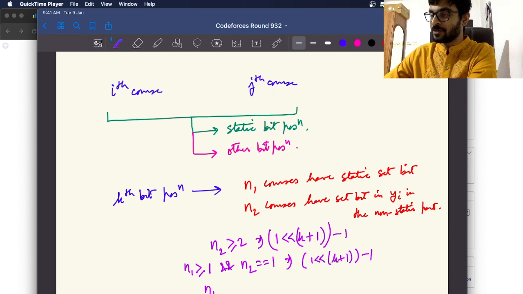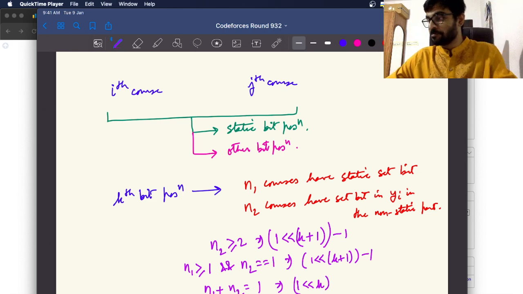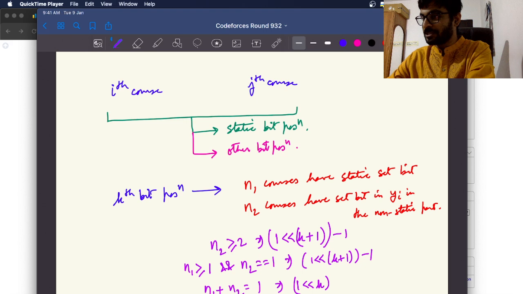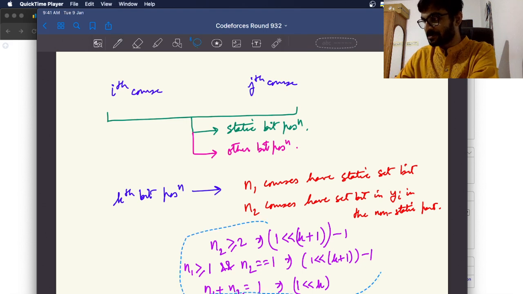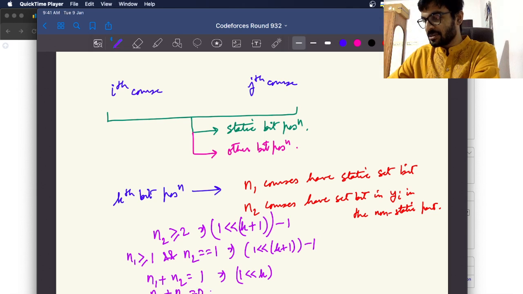And if I know that N1 plus N2 is equal to 1, that means one left shift k only. And if N1 plus N2 is equal to 0, then no contribution.